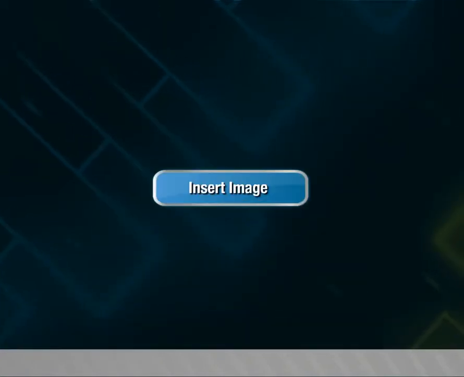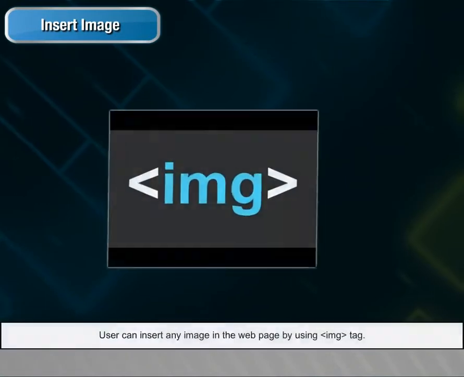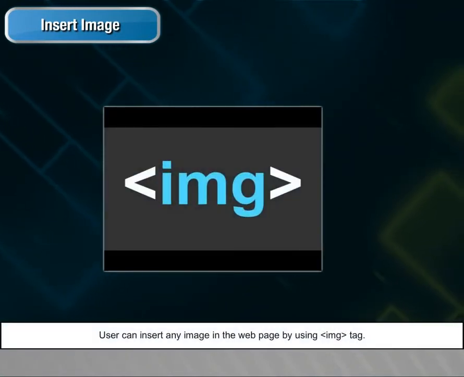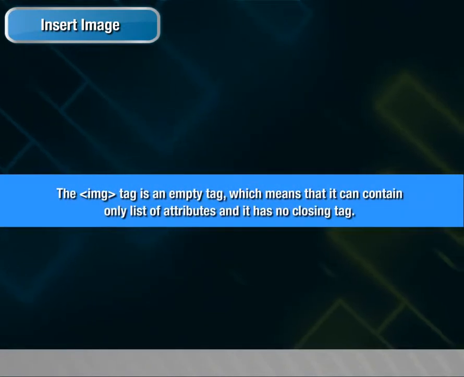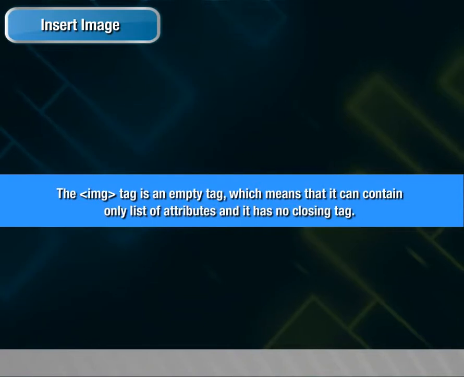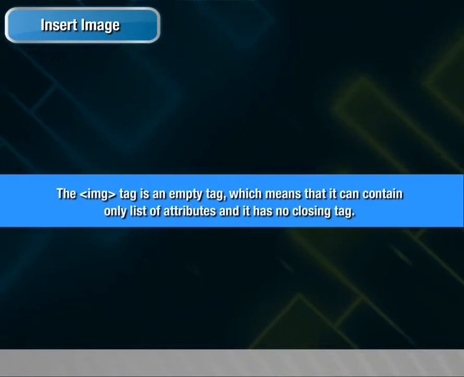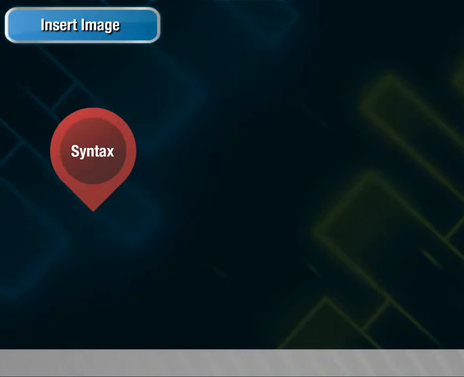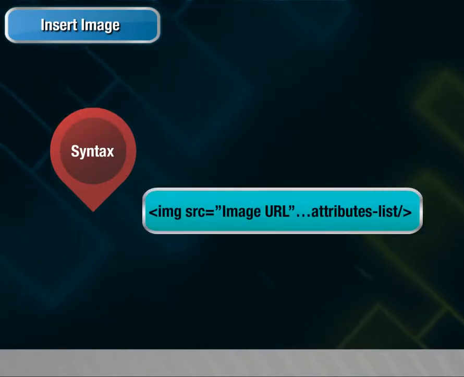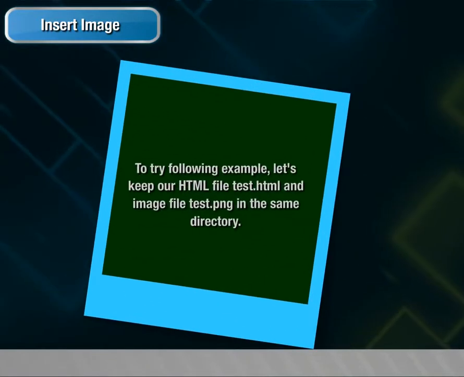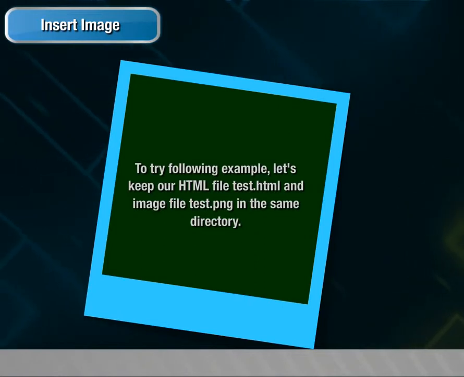Insert image. User can insert any image in the web page by using the IMG tag. The IMG tag is an empty tag, which means that it contains only a list of attributes and it has no closing tag. Syntax. To try the following example, let's keep our HTML file test.htm and image file test.png in the same directory. Let us see the example program for inserting images.